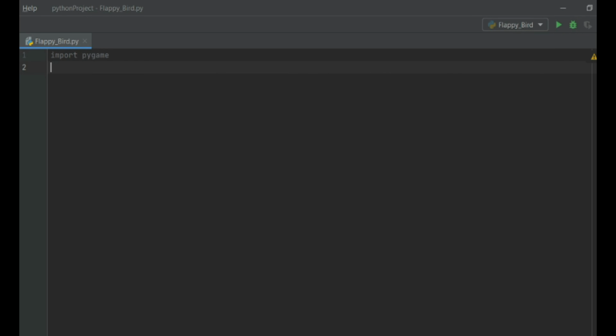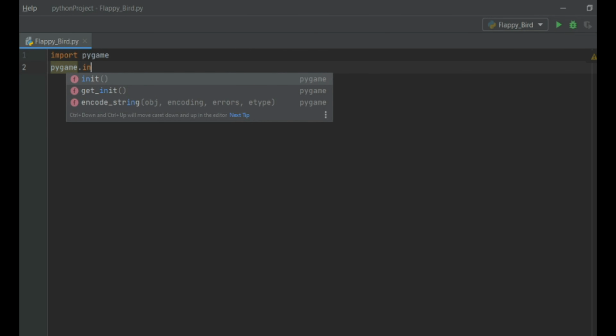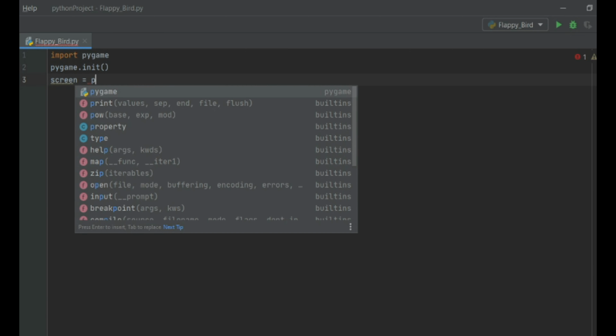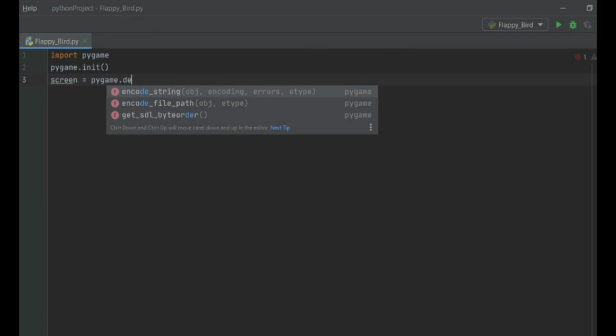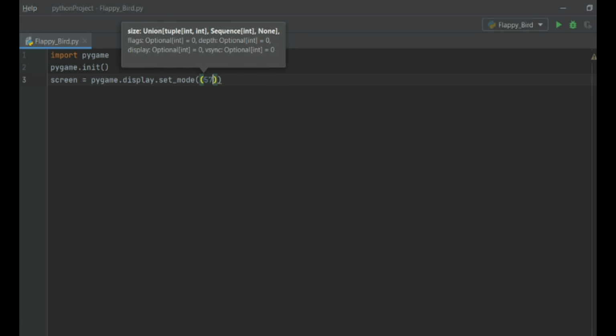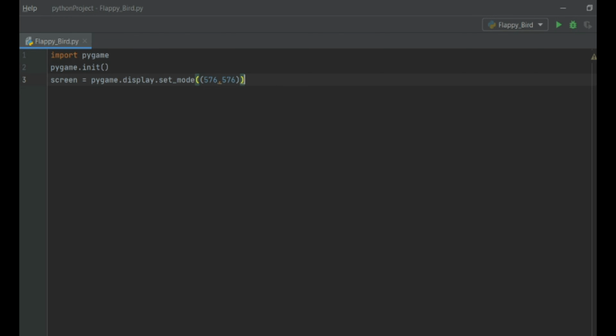and then you have to initiate with pygame dot init, and then let's make a variable to show our screen in, screen is equal to pygame dot display dot set mode, and let's make this 576 by 576. So this is basically the breadth and the height.